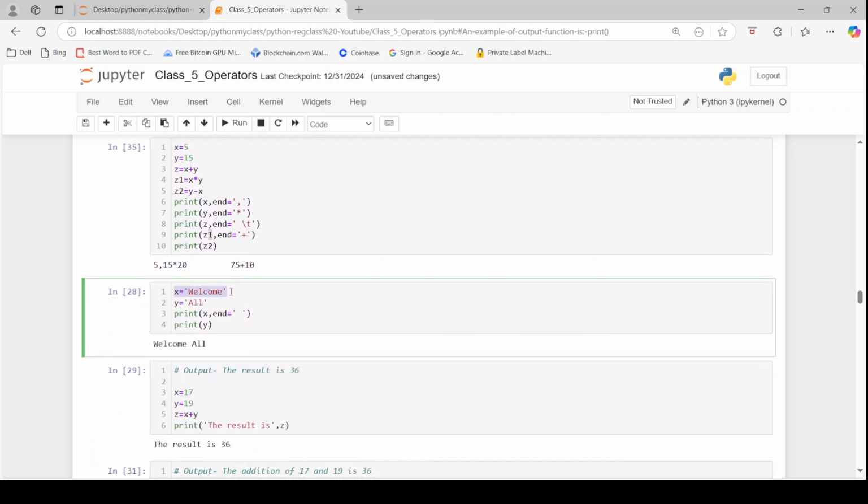Here again, x is equal to the string value welcome, y is equal to all, and here you give print x comma end is equal to, that is print x. So first of all, x will be printed, that is welcome. Then the end operator I'm using is equal to, and inside these quotes I'm giving a space. So after welcome, space will appear. And beside that, what will come up? In the very next line, I'm writing print y. What is y? All. So all will come up after the space, just beside it. All of them will come up in one particular line in the output console.